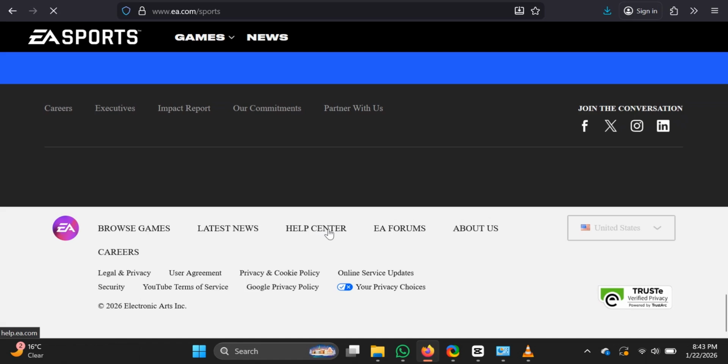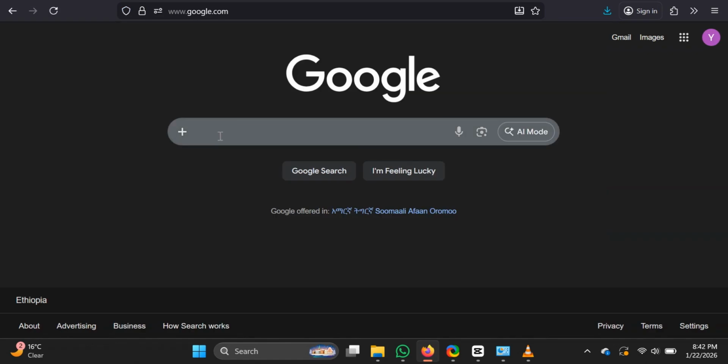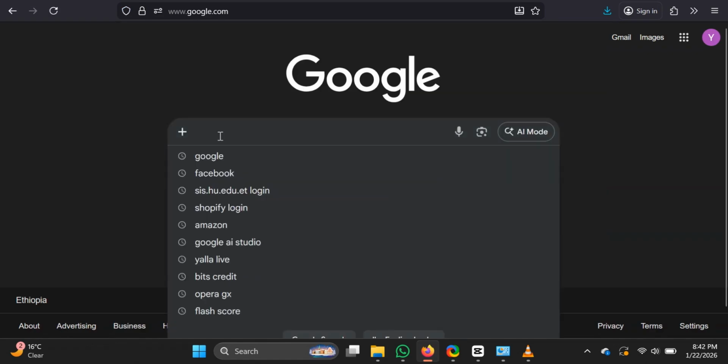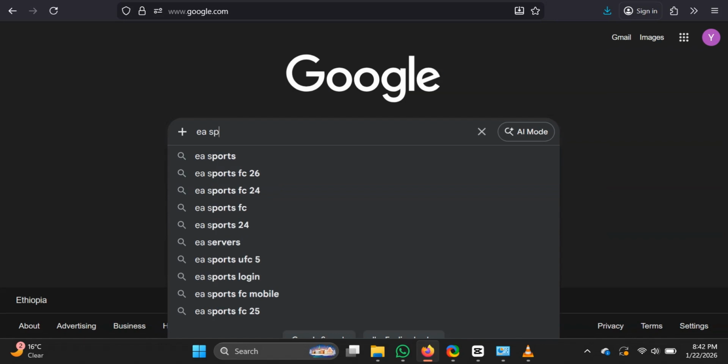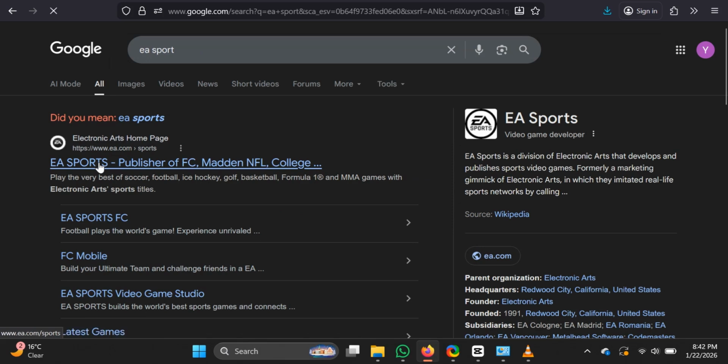First, make sure you're on your desktop or laptop. Open Google and search for EA Sports FC. Click on the official website link from the search results. Once the website loads, you'll see your dashboard where all the main options are displayed.